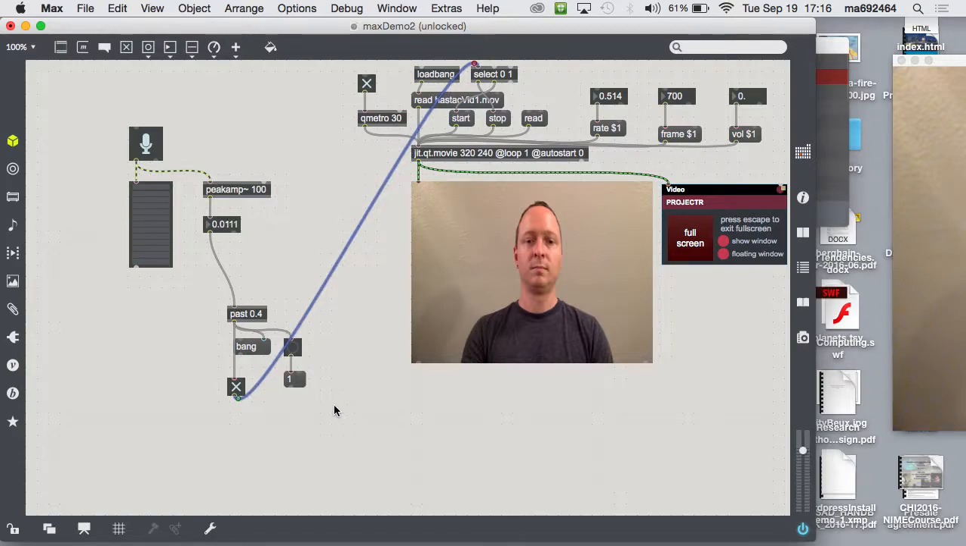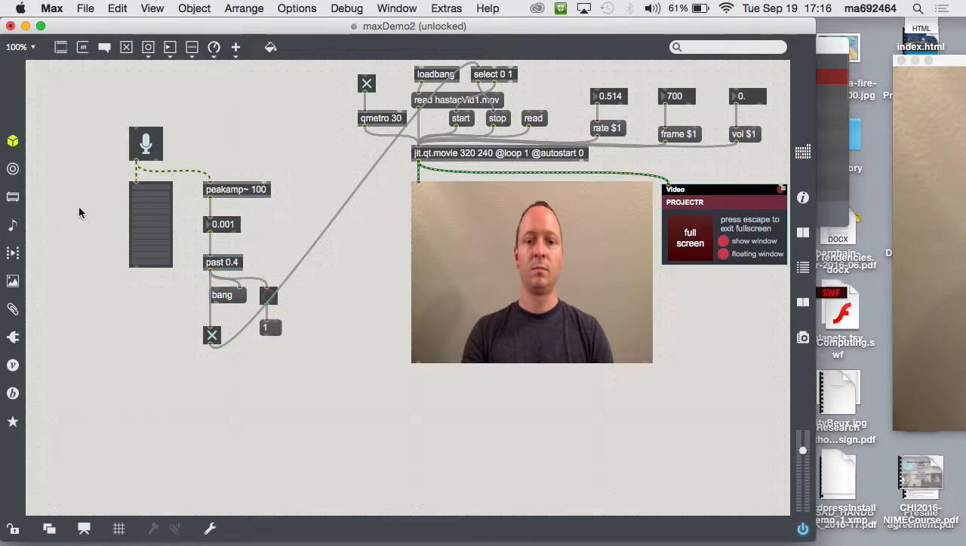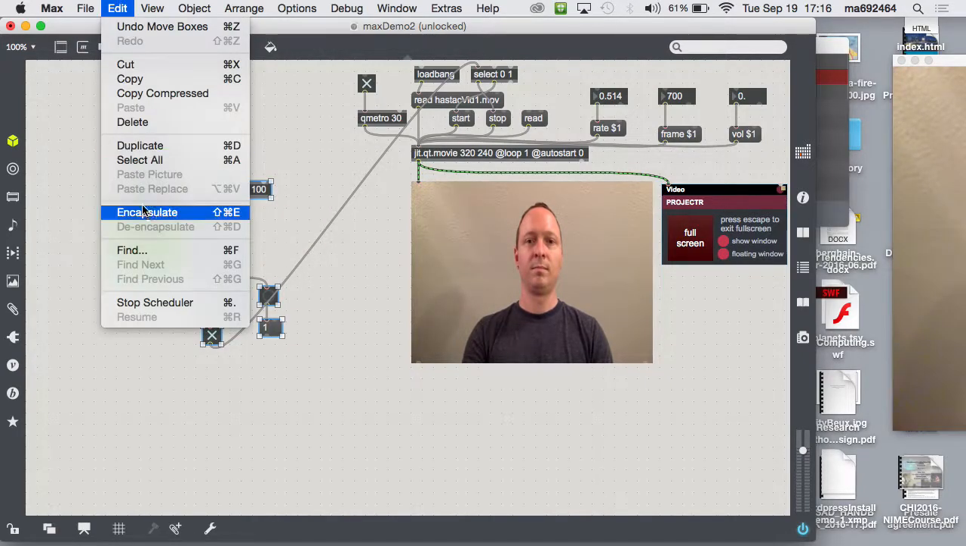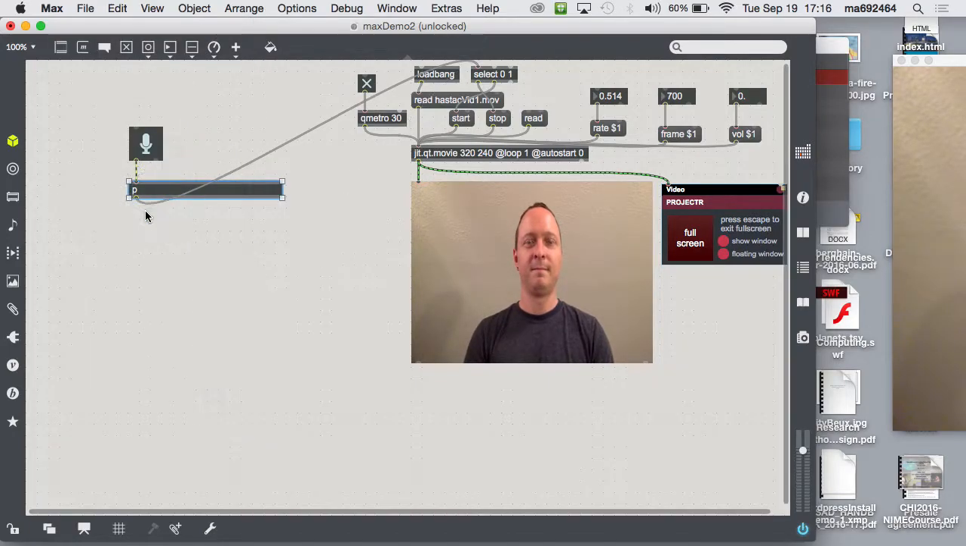So I can hide all of this stuff or condense it into one object. If I take all of these things, select all of them by clicking and dragging around them, and go to Edit, Encapsulate, it'll replace all of them with this little object that just says P.